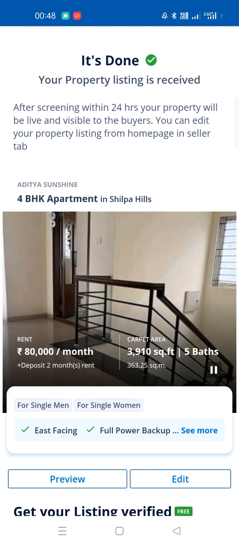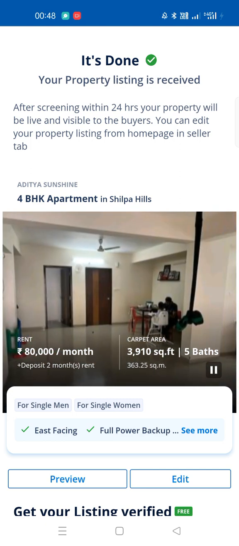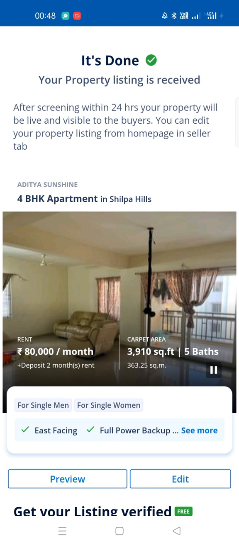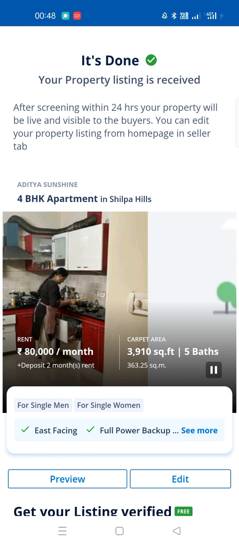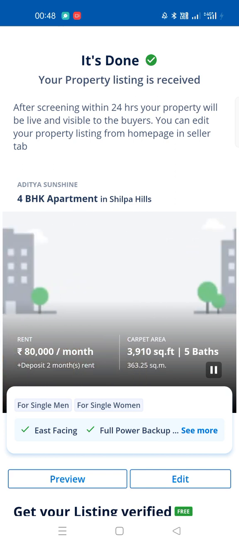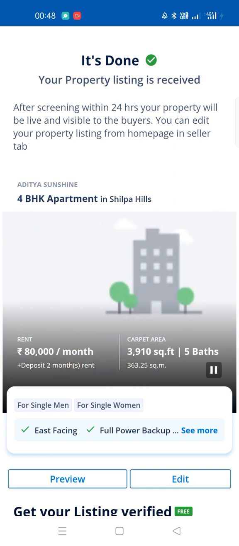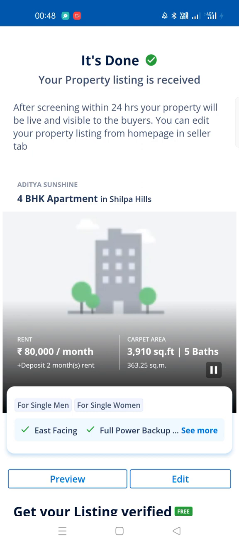What happens is, they'll check the photos. They screen the photos, and if there is any human presence, or if anything is mentioned twice, then they'll just remove it and you'll get the mail. Now it is posted and you will start receiving calls.